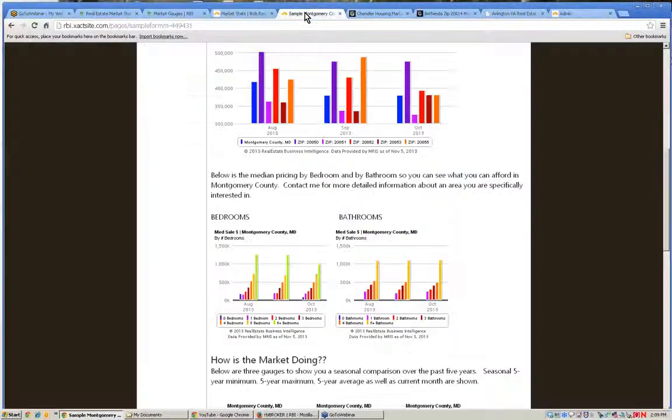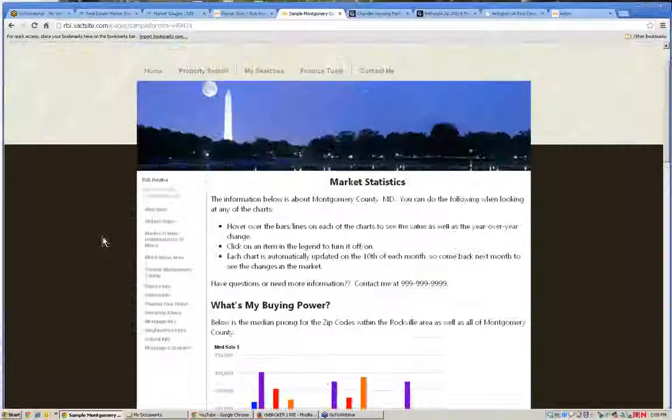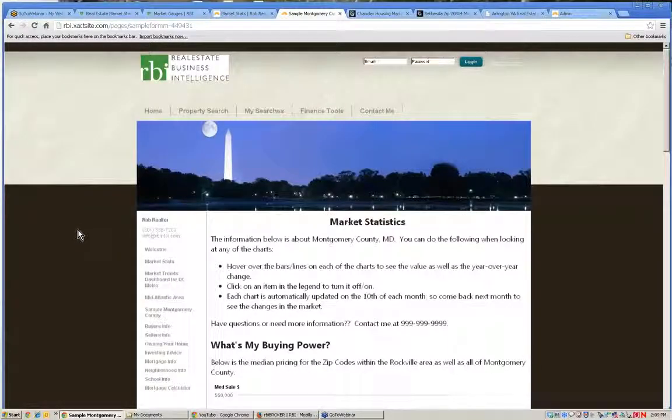And again, once you have this all set up, your clients and customers can hover over the different data points, turn things on and off so that they can see what's going on. Here's one that I did for the Montgomery County bedrooms, same sort of thing. I can turn them on and off and hover over the data points. So it enhances your website, super easy and low maintenance from your standpoint.